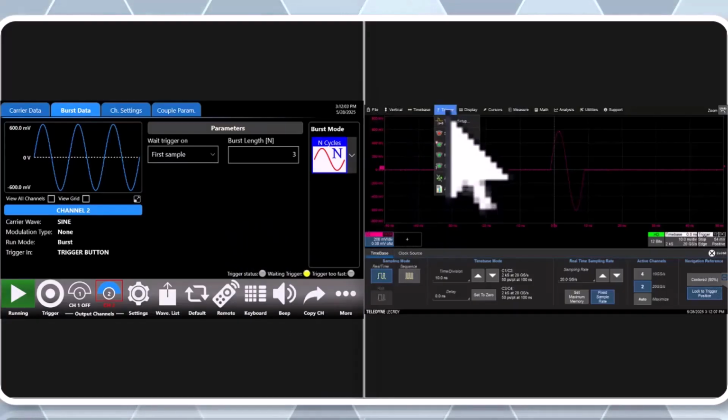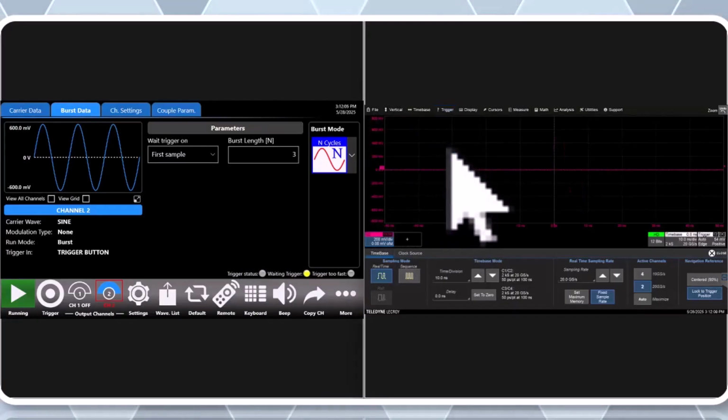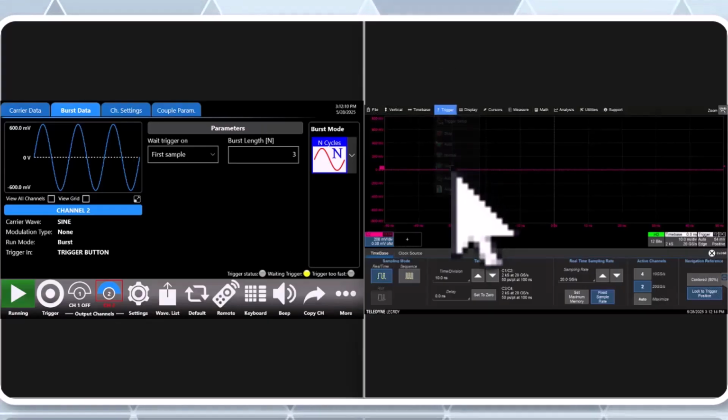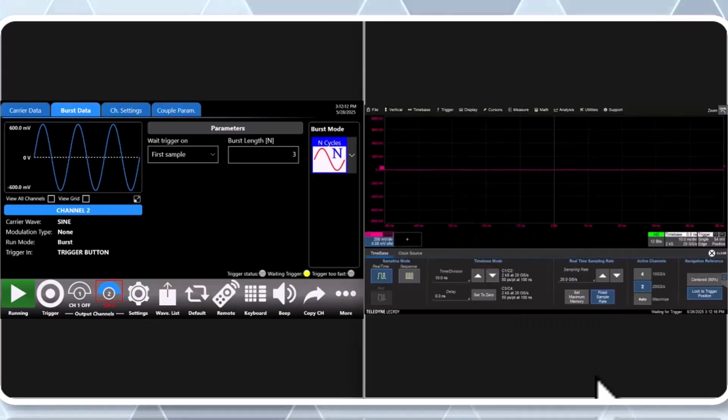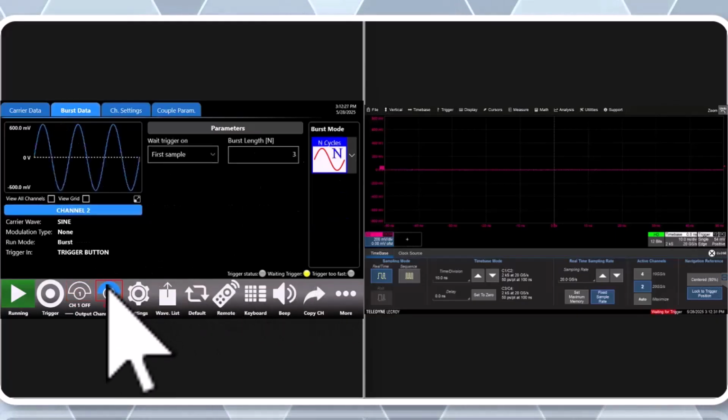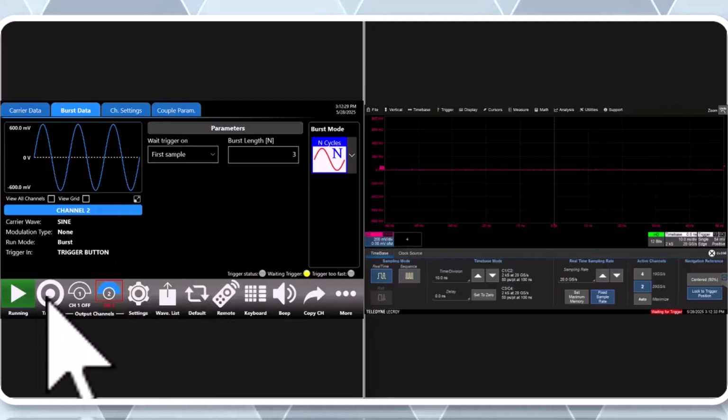I want to go to, well, auto, see that we're not generating, back to single, see that we're waiting for the trigger here, which we are, and then we send that. Now we should see 3 cycles. Now I missed the trigger button there. I want to turn channel 1 off, back to channel 2, and then we send the trigger. There we go. There's our 3 cycles.